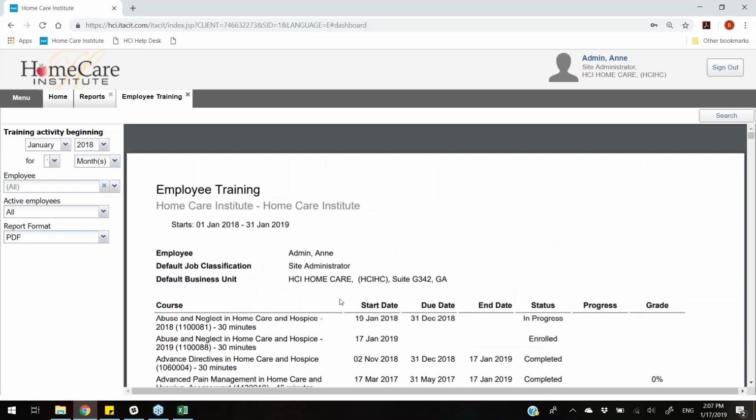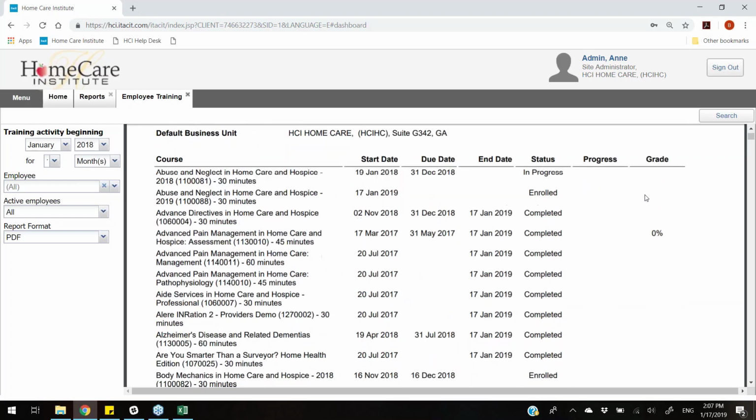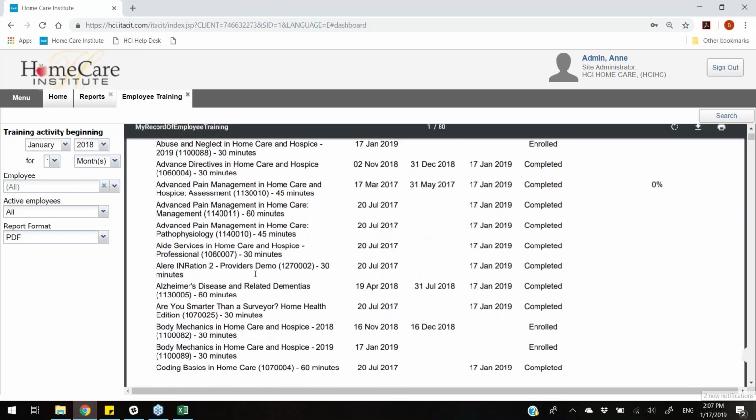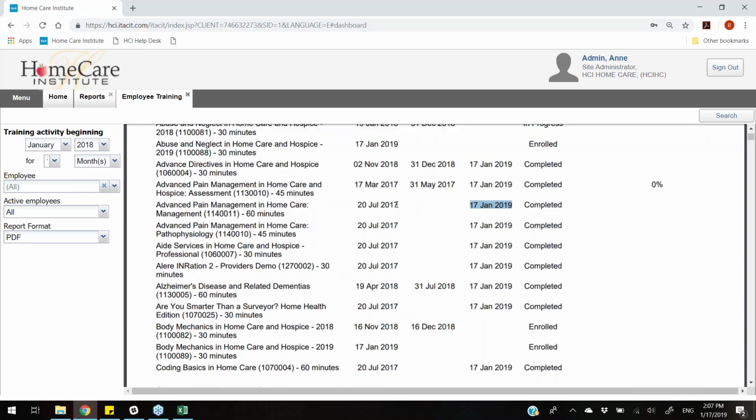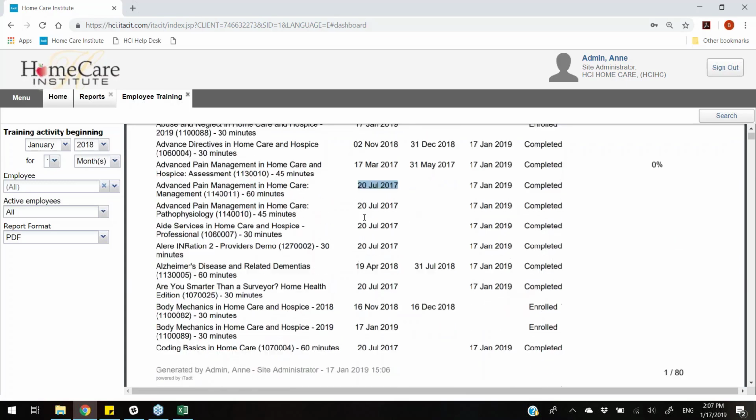So here we see my little test account, and we see that she has a lot of training that was completed. In fact, you can see just before this session, I manually moved a lot of her 2017 training to completed so it wouldn't continue to show on her transcript.